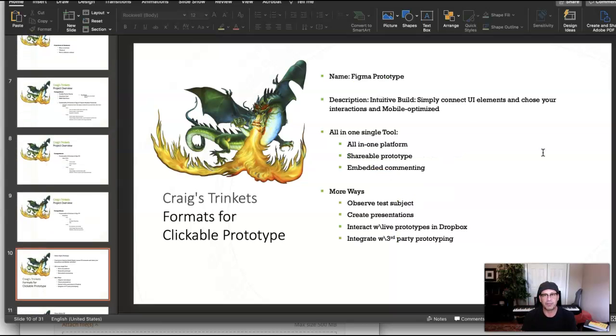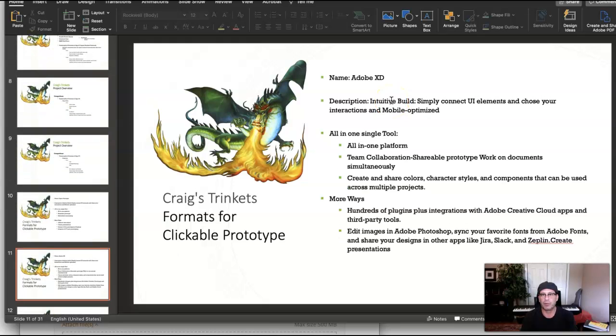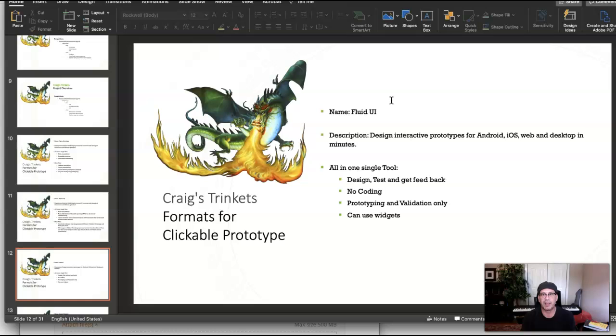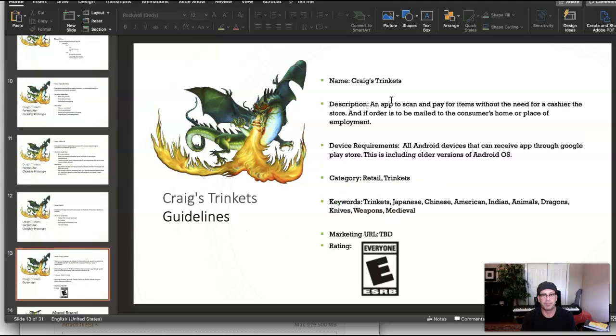Okay, formats for a clickable prototype. Here, all you have to do is just name the format you're going to use. You don't have to go through all of these descriptions and that. Just name the prototype tool you're going to use.